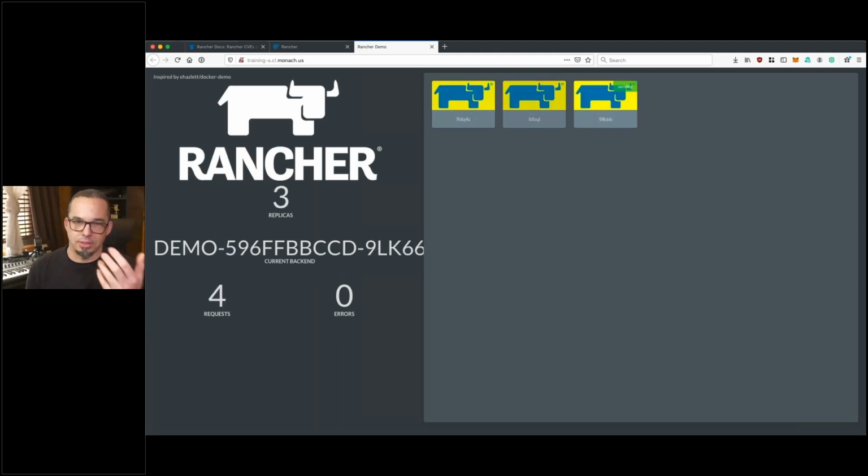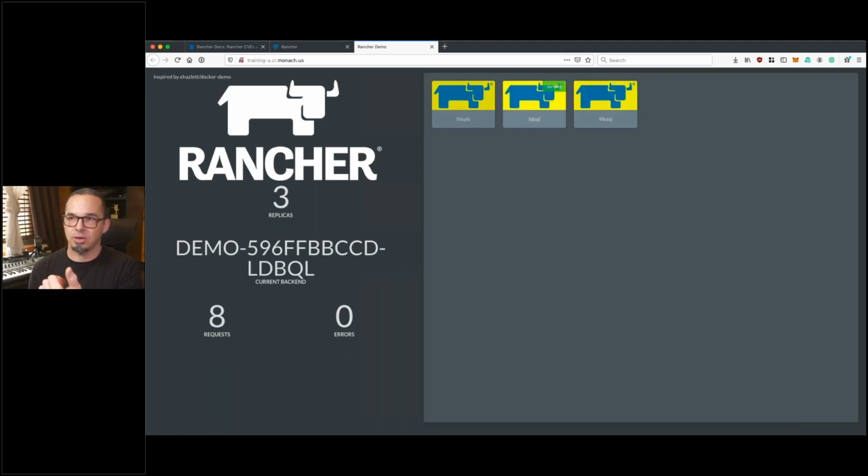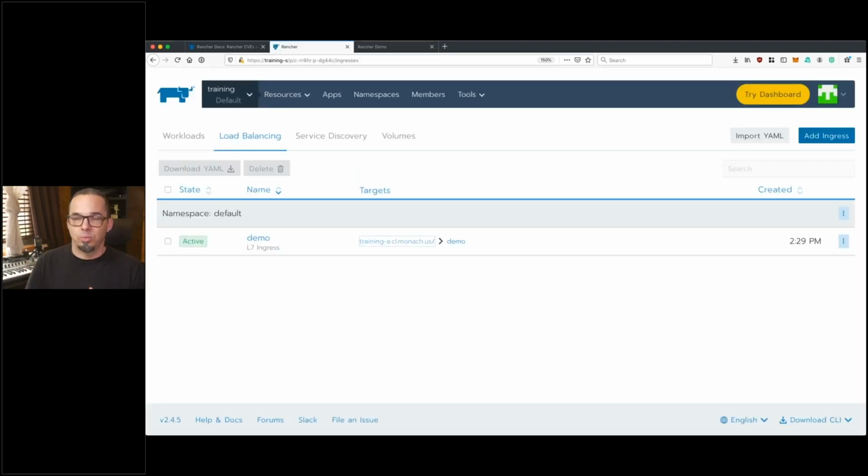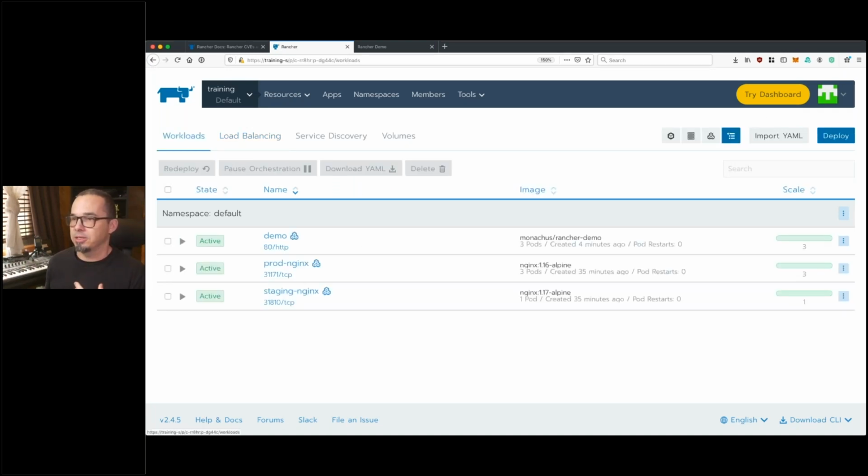This app is a quick little demonstration that shows how the load balancing works. So you have the ingress that we're hitting from the outside, routing to the cluster IP service, and then you can see it's doing round robin load balancing across those 3 replicas. But imagine that we get a call and our client that we built this app for is freaking out because their boss is allergic to the color yellow.